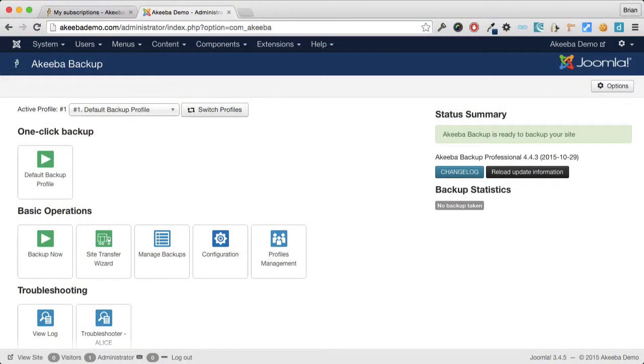Site Transfer Wizard is a unique feature of Akeeba Backup. With it, you can copy an entire website from one server to another without having to download anything to your own computer.